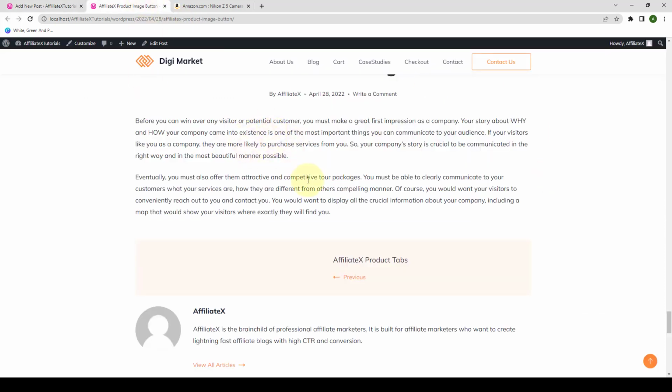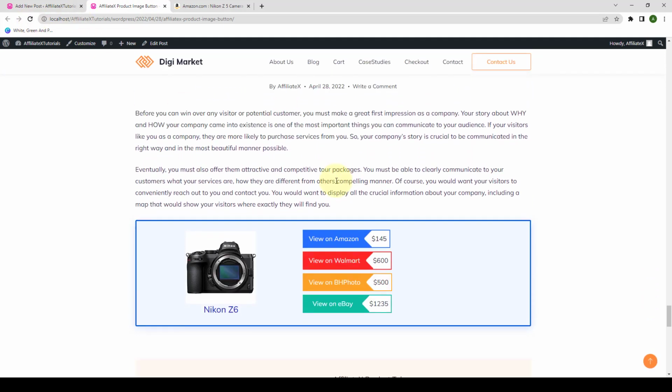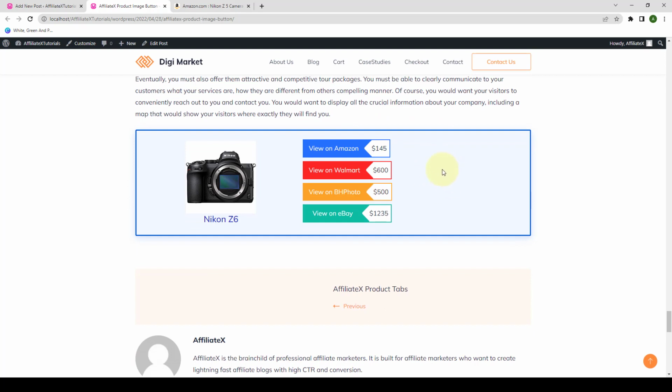Now let's go back to the front end and we will give it a refresh. And here, the product image button block has now displayed.